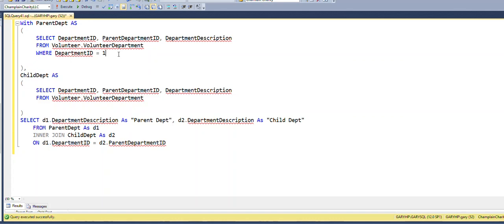If we want to have more CTEs, they need to follow right afterwards, and you want to make sure you put a comma before the next one, outside of the closing parenthesis for the first one. You notice the second one does not have a WITH. We have one WITH for all of the CTEs that we may have in a row. And this next one is child department, and it's literally just going to bring back everything from that table.